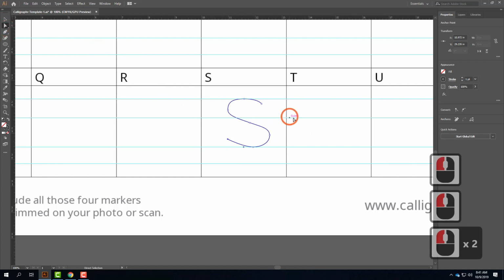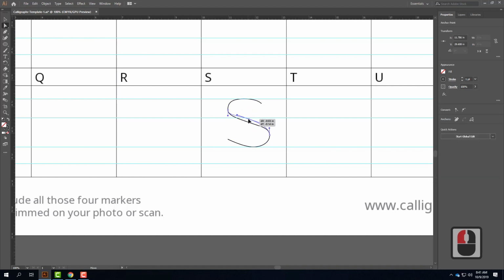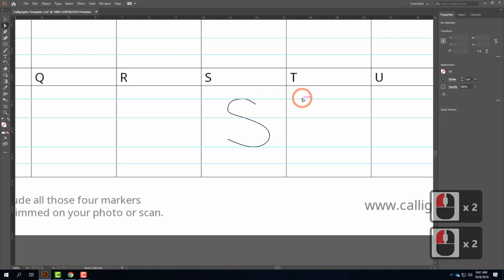In all likelihood, you're going to have to go back and make some adjustments. That one didn't turn out too badly, but I'll go back and make some adjustments. Maybe this needs to come up a little bit more. Maybe that needs to come up a little bit more. Maybe this needs to get a little bit shorter. And if you work at it, you'll be able to actually create a reasonably good looking S.